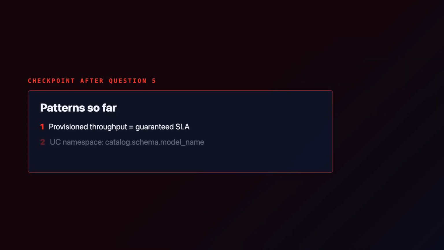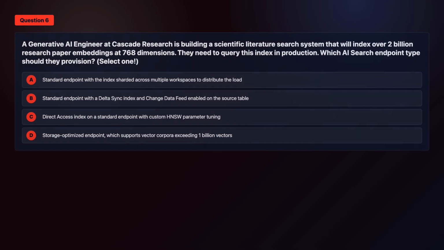3 patterns surface in the first 5. Provision capacity when SLAs are non-negotiable. Switch to storage optimized when a corpus exceeds 1 billion vectors, and bet on Unity Catalog whenever a question lists multiple governance requirements. Keep your focus here.